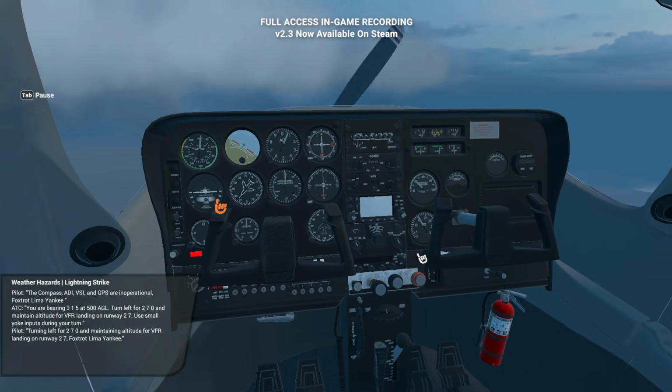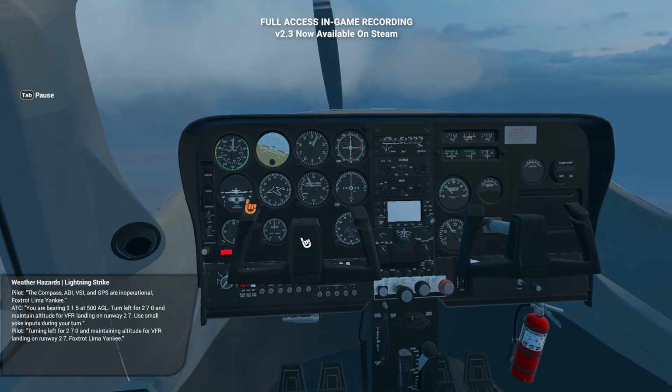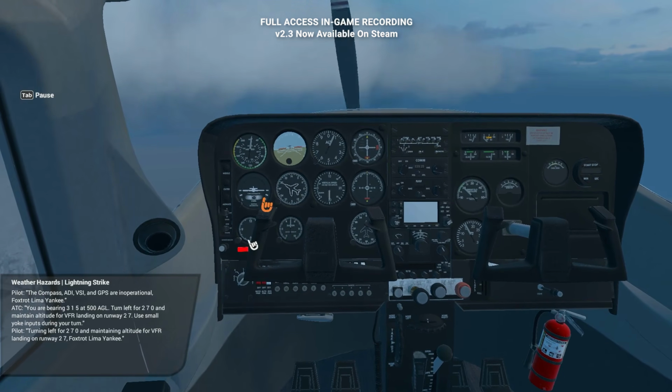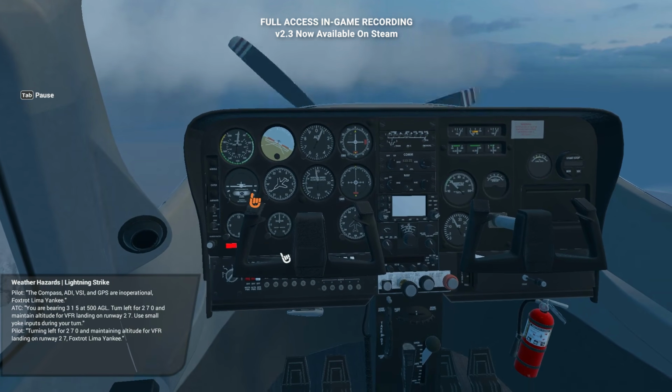Foxtrot Lima Yankee. You are bearing 315 at 500 AGL. Turn left for 270 and maintain altitude for VFR landing on runway 27. Use small yoke inputs during your turn. Turning left for 270 and maintaining altitude for VFR landing on runway 27.